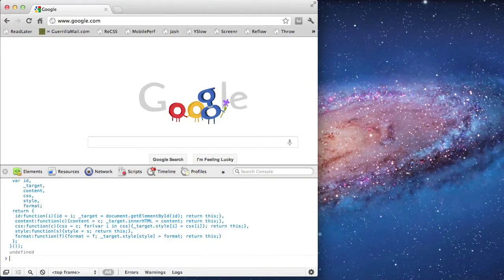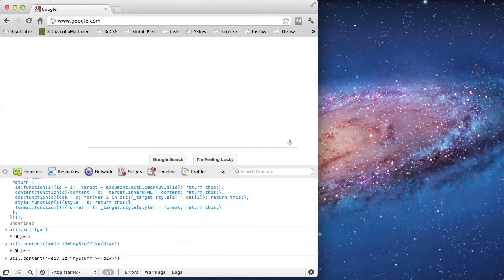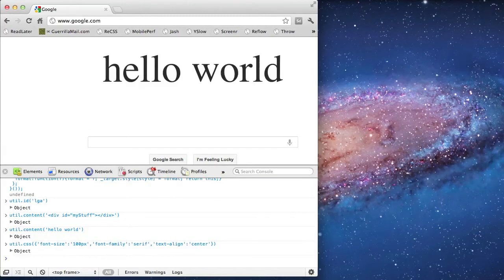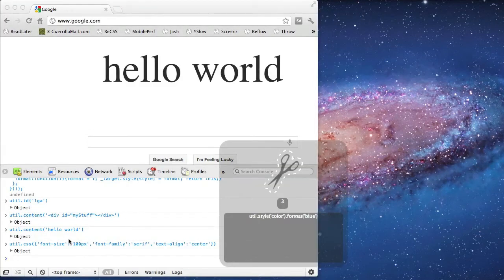I'm going to try it out. I'm going to recall the commands from before. Top level ID, the container, the string, the CSS, and now I'm going to paste in the call.